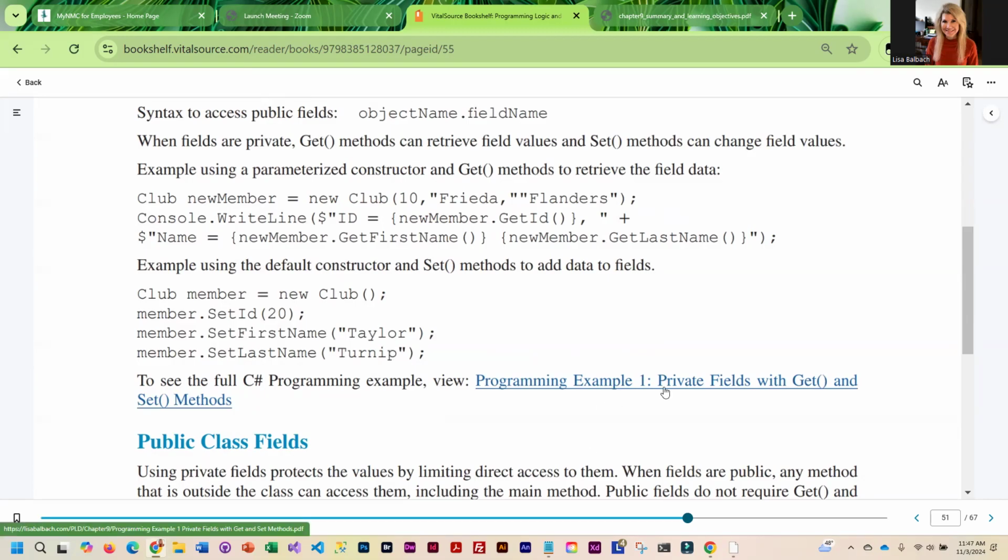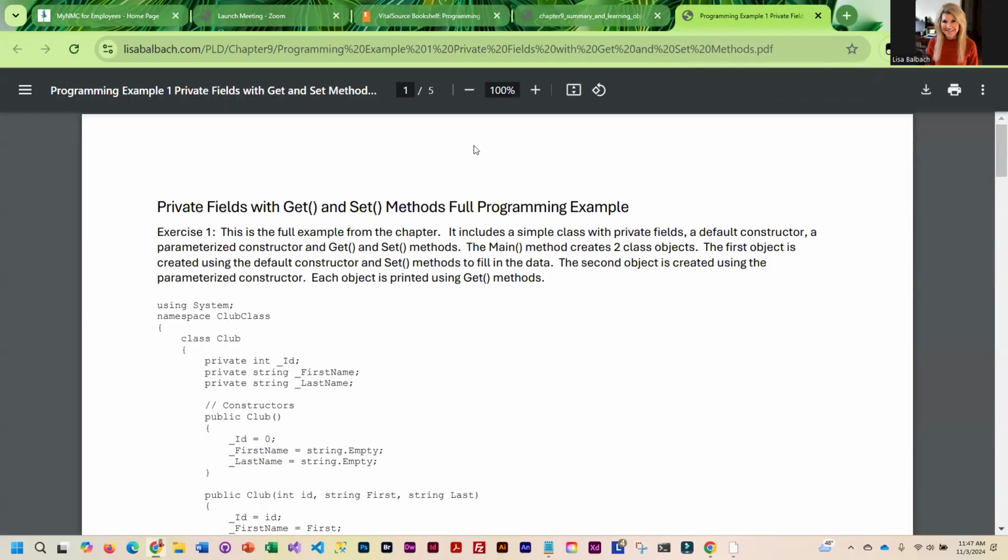And we are going to take a look at the coding examples because they are full programs. And sometimes it is helpful to see everything in context. We have 2 examples here.